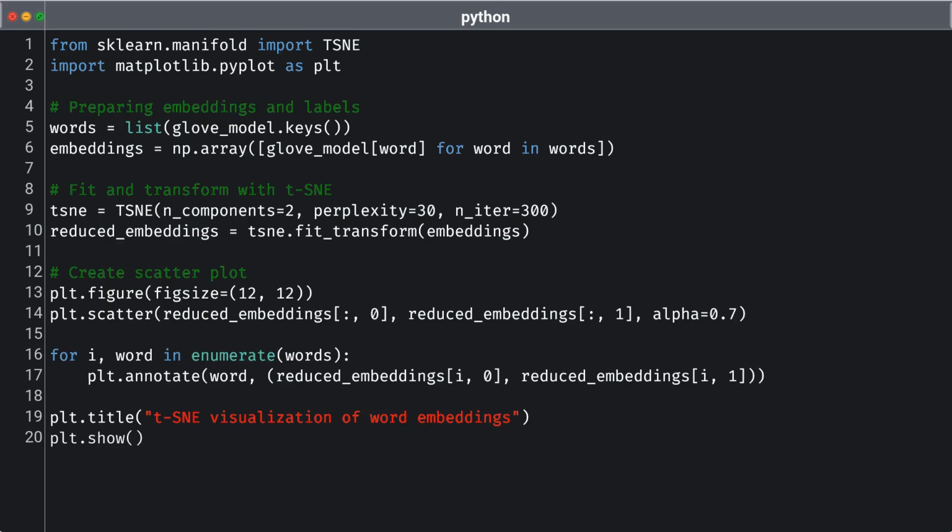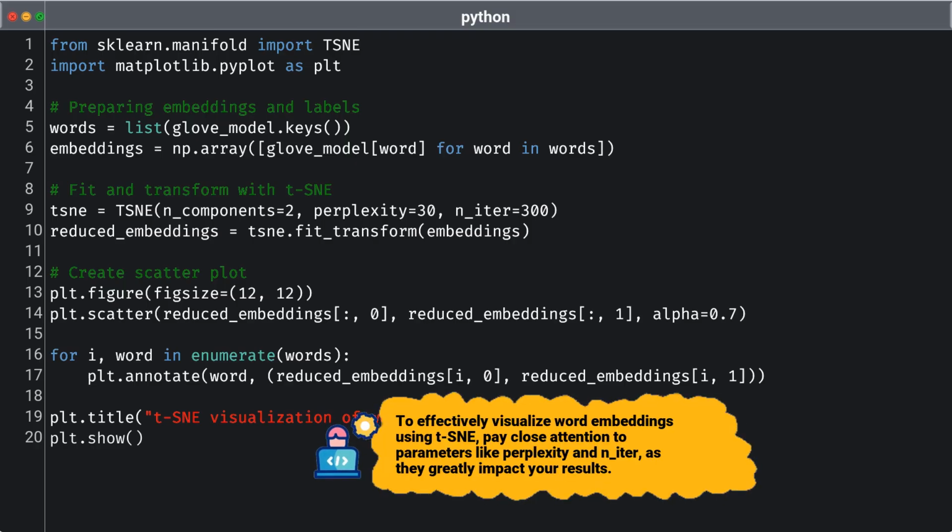Next, we'll fit and transform our high-dimensional word embeddings into 2 dimensions using the t-SNE algorithm. Now, we specifically set the number of components to 2 here because this allows us to visualize our data in, you guessed it, a 2-dimensional space. And just a heads up, parameters like perplexity and n_iter can really influence the quality of our visualization. They'll help balance our view between local details and global structure in the data.